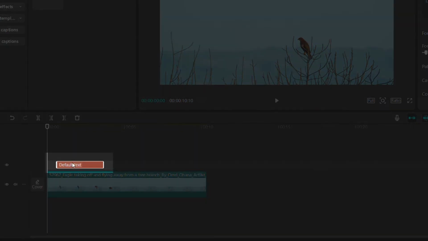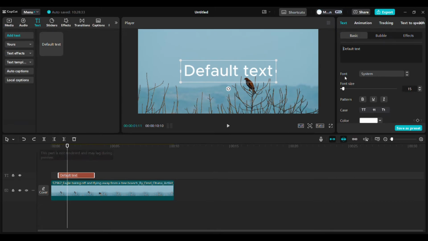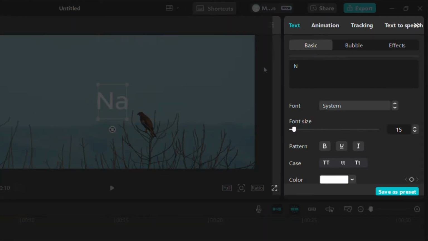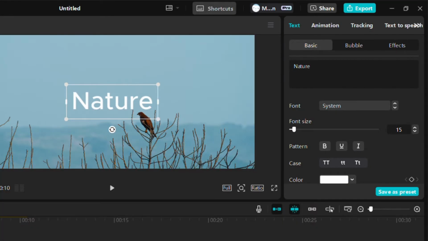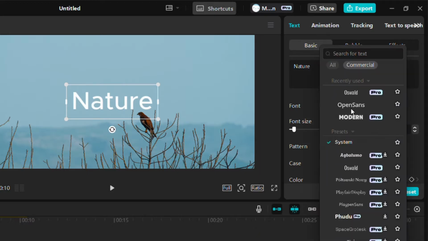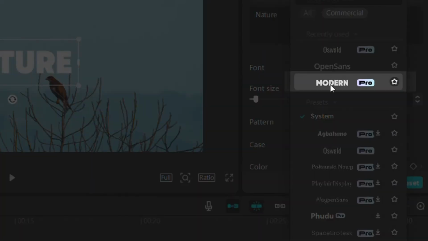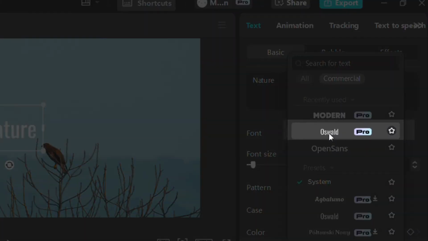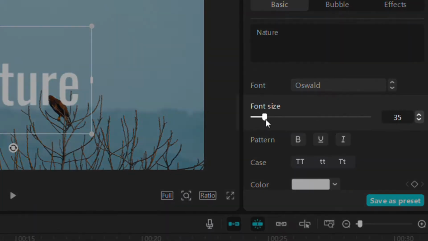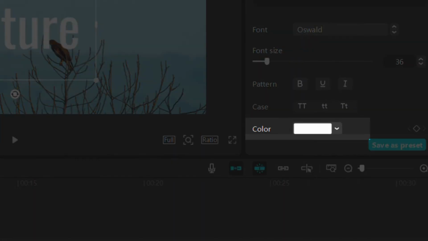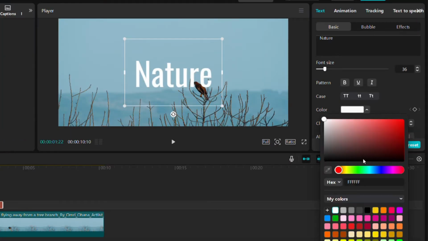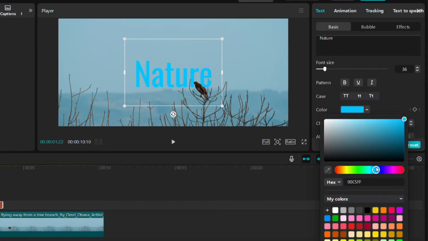Click on the text in the timeline to start editing. In the Inspector panel on the right, type the text you want to display. Choose a font that matches your video's mood. Try going bold for something dramatic or perhaps sleek for a more minimalist look. Adjust the font size and pick a color that makes your text pop. If you want it to really stand out, try something vibrant like neon blue or perhaps a deep red.